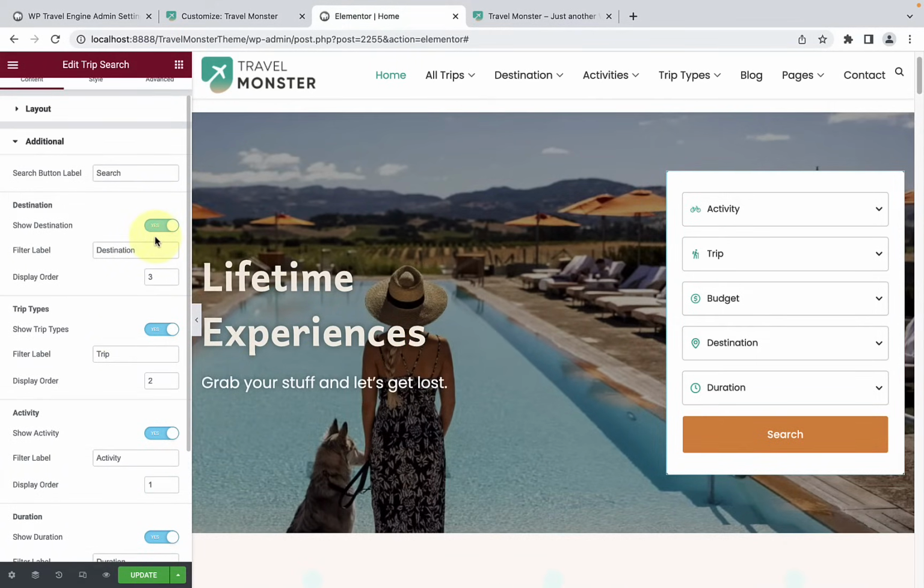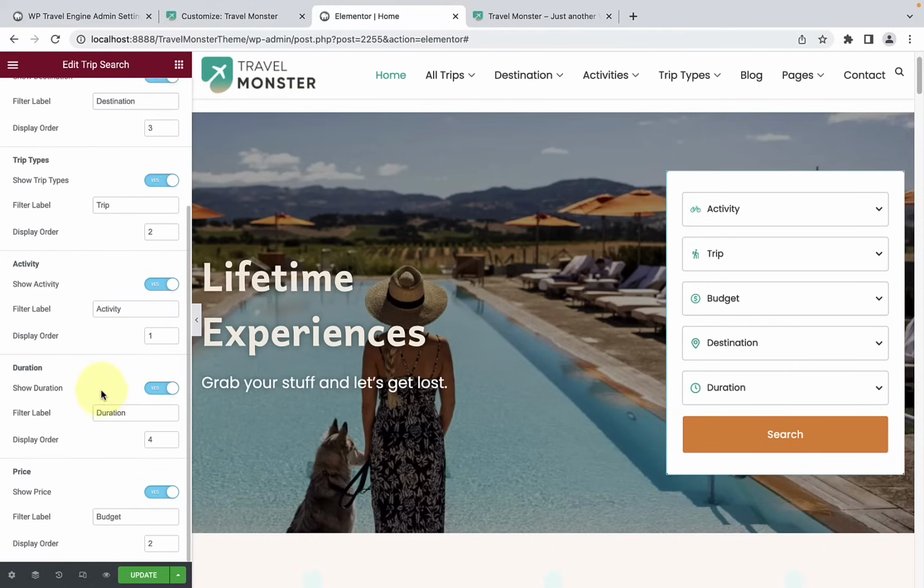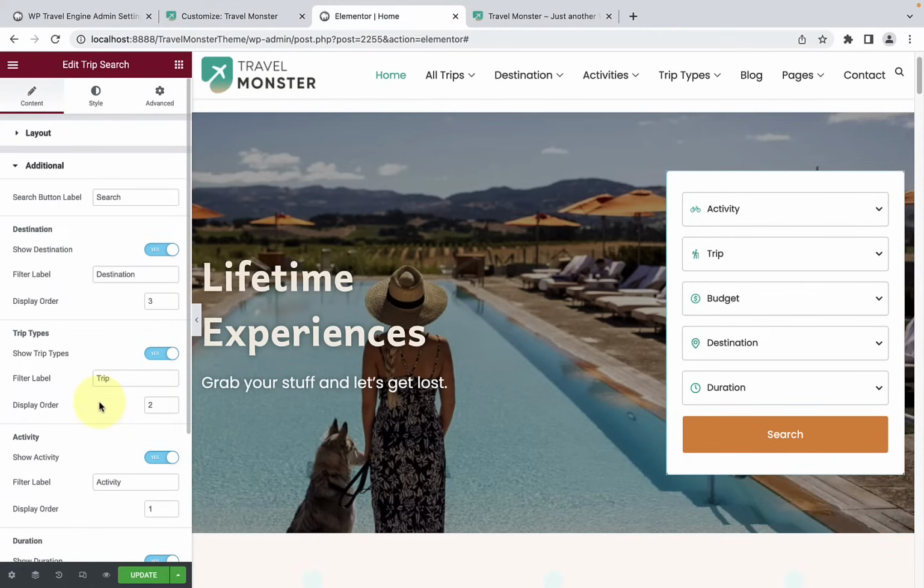After you enable the destination taxonomy, it will be displayed here. Now you also can change the display order from here. And changing the display order option is also available for the rest of the taxonomies.